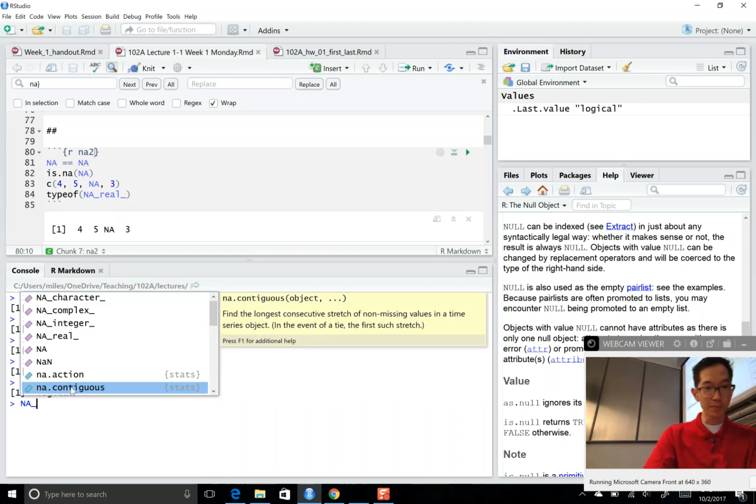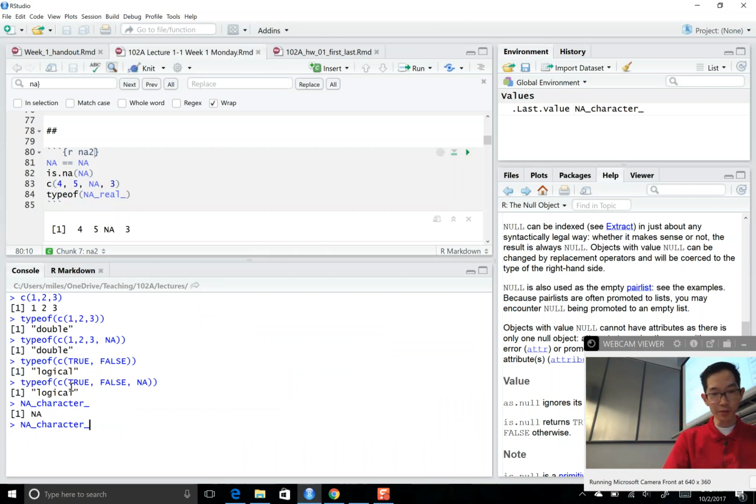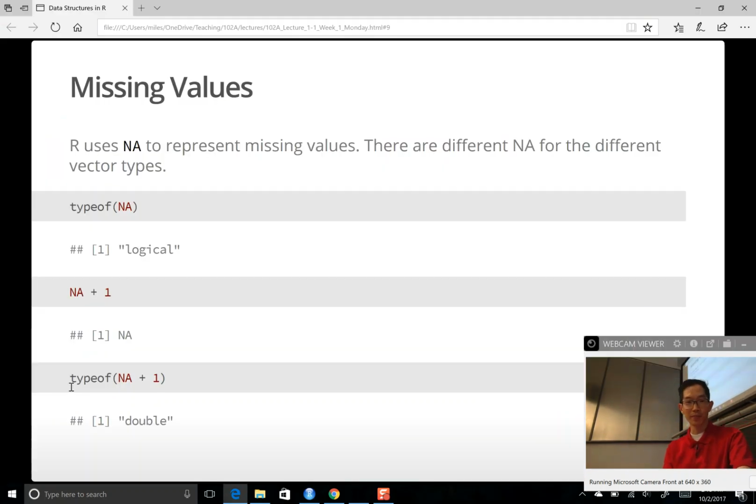So let's do NA_character_. Right. So if I feed this into TRUE, FALSE, NA_character_, what's this going to do? This is the missing value specific for character type, and so it coerces everything into character type. Okay, so we have different NA values. We have the NA for the different data types.